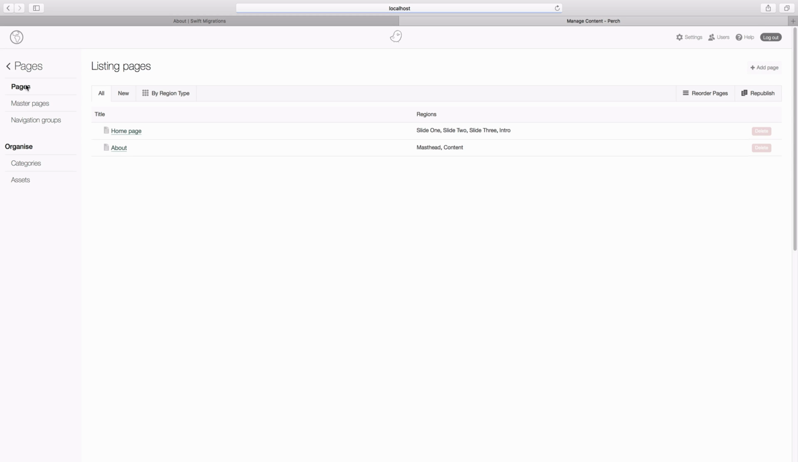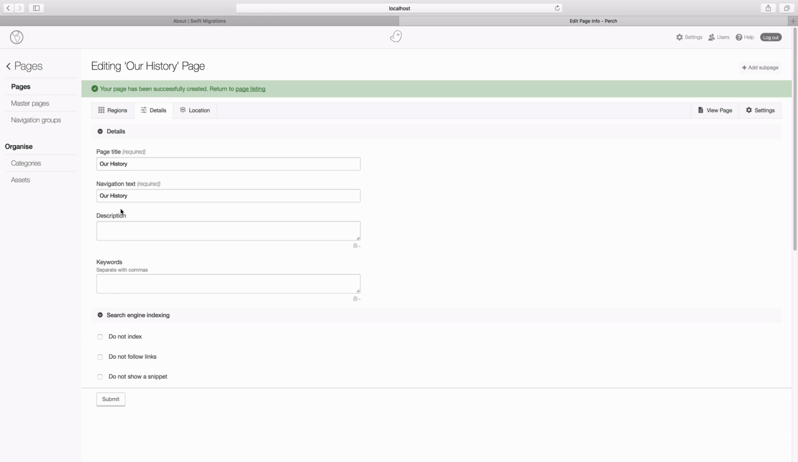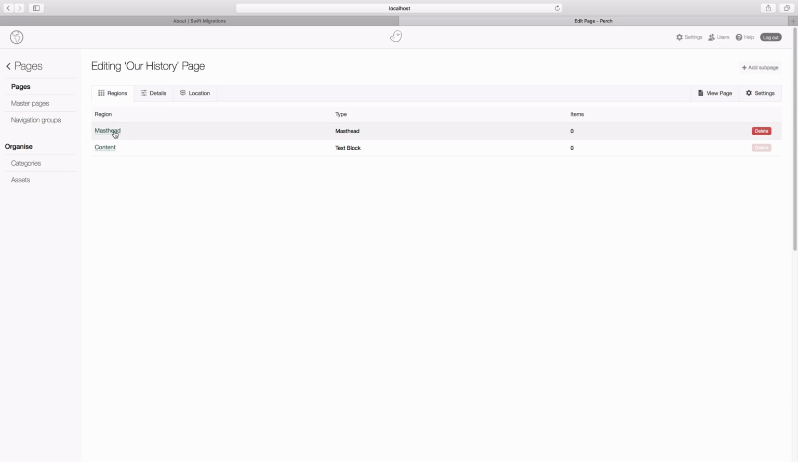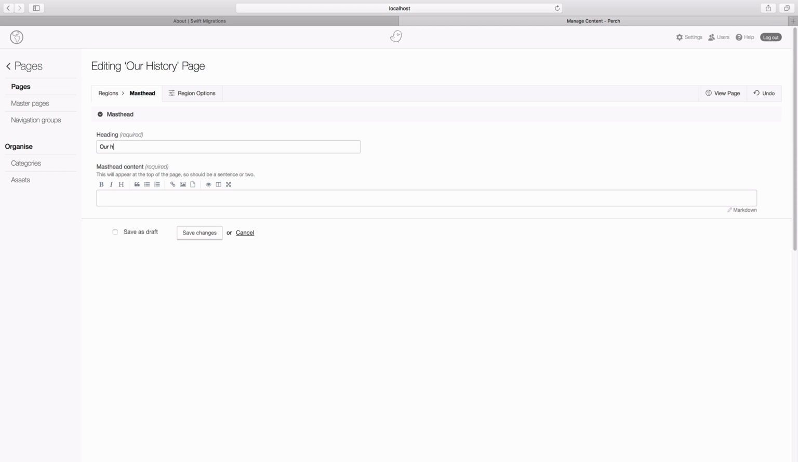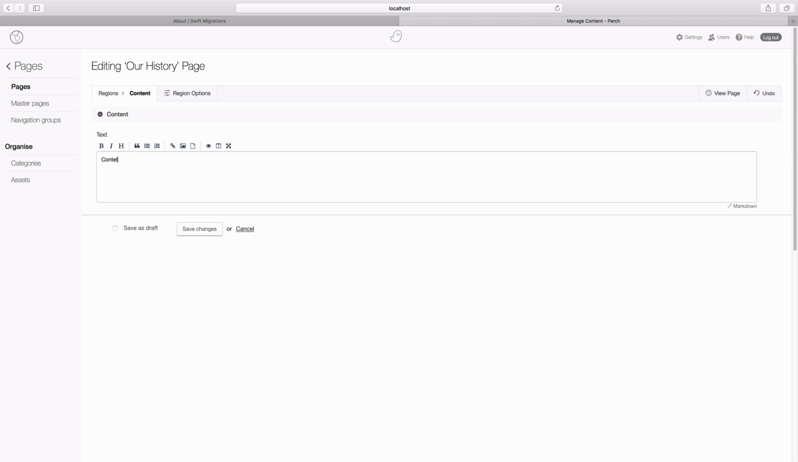So now if we go back to Pages, see About, and we can say New Subpage. So the parent page is About, and the master page we can choose About. So let's say Our History. Our history, and these will be pre-filled, or you can change them if you want. And then you can hit Submit. And if we go to Regions, you can see that we've already got the masthead and the content already filled in. So we can give some content here. And this would be the page content.